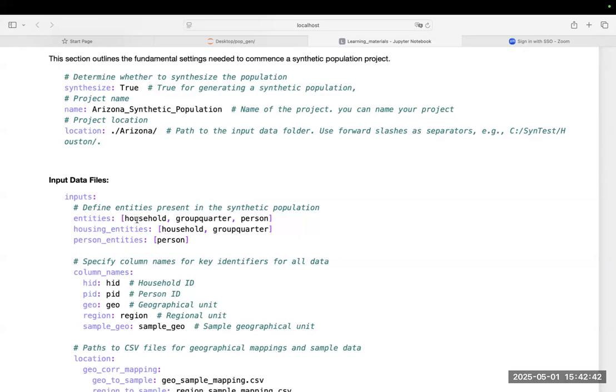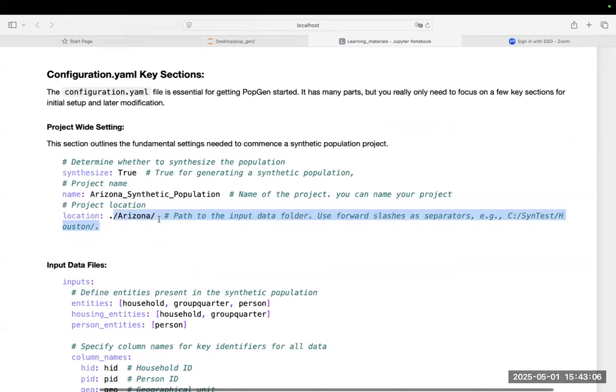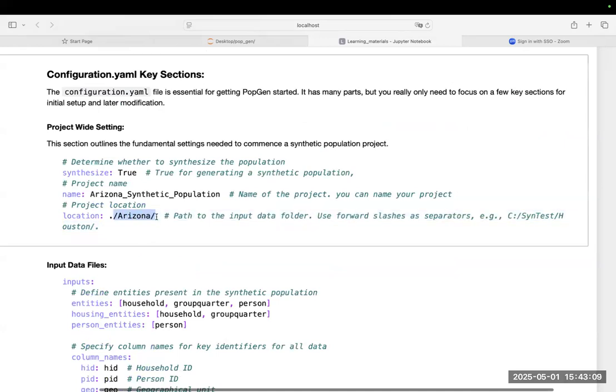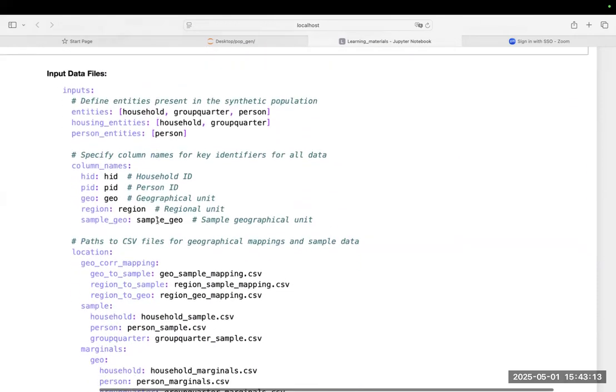Plus you say which variables at household level and person level you want to control for. And also, what are the variable names in the household marginal files, person marginal files, and the sample files, right? Survey files. Yeah, you provide the names. And you also tell PopGen where your data files are located. For example, here the files are located in this folder, and you give a specific name for that root folder. Right? So what is the scenario?